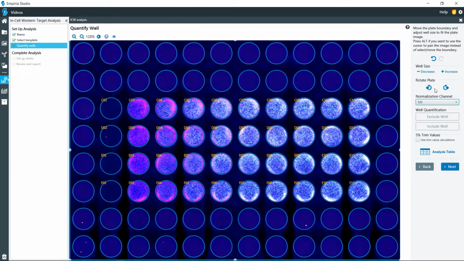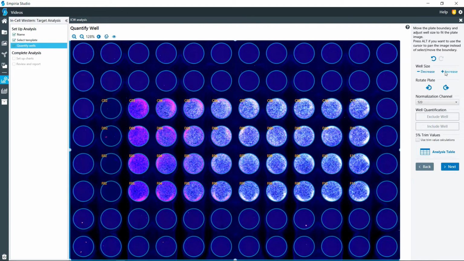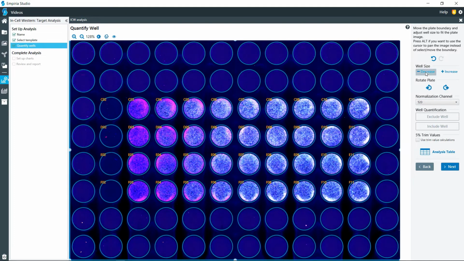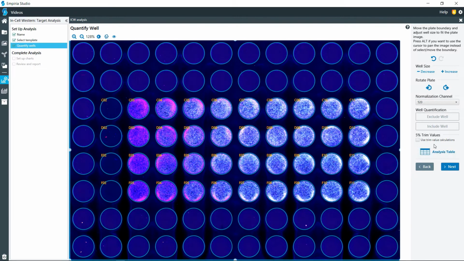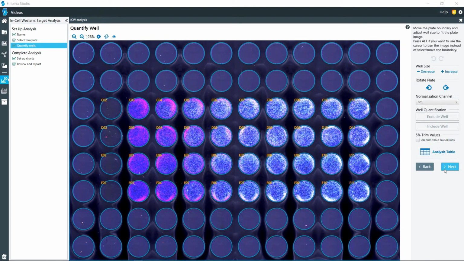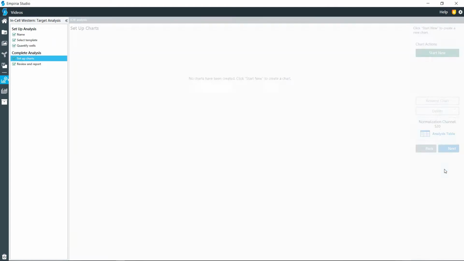Now, if need be, we can rotate the grid a little bit. We can increase or decrease the well sizes as needed. And we can also use trim value calculation. So if by chance you have any saturations in any of the wells, you can use the trim value to accommodate for that. And so now we're going to move on to the data analysis by clicking the next button.